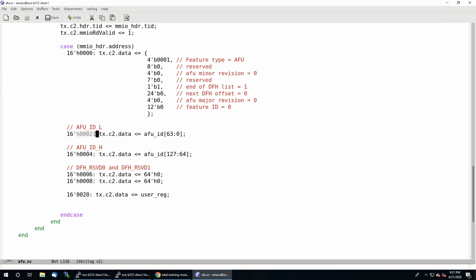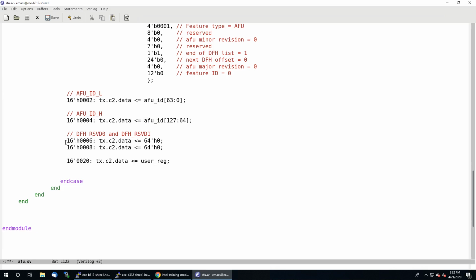So these addresses you see here are actually for 32-bit words. But since the processor is expecting 64 bits back when it reads this address, we have to implement this the way it's shown here. All right, so when the processor is reading from address 2, that means it is requesting the lower half of the AFU's ID. And so we want to grab bits 63 down to 0. That is the lower half because the ID is 128 bits. When the processor reads from address 4, then we want to return the upper half of the identifier. And then addresses 6 and 8 are basically reserved spots that you shouldn't do anything with. And so here I just have them set to 0.